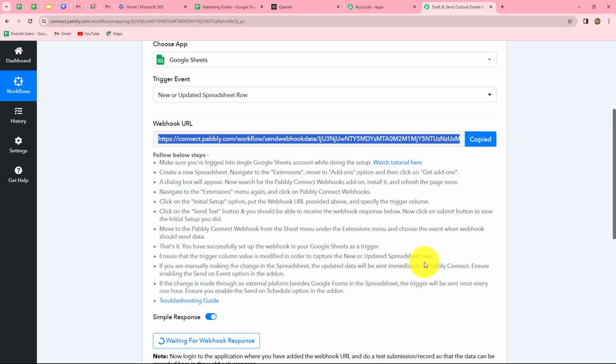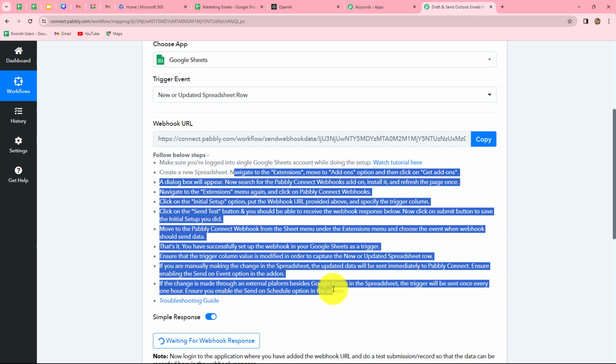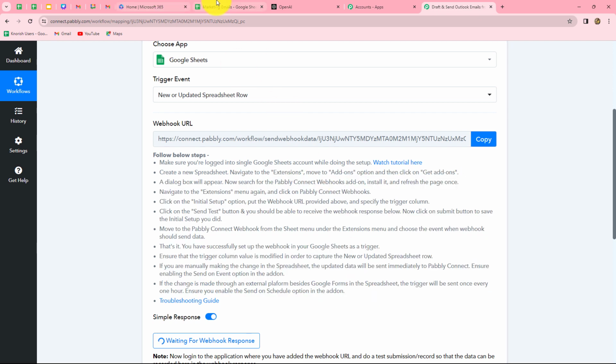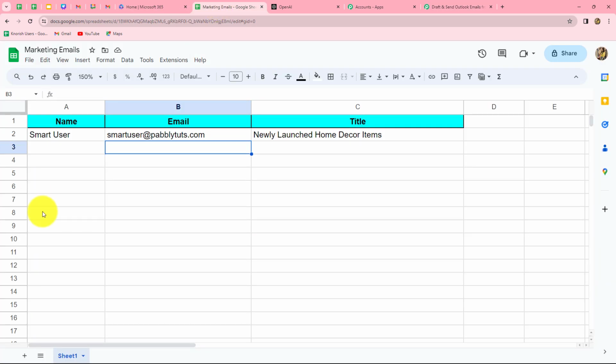Okay, so first of all, let me copy the webhook URL, and then I'm going to tell you exactly what we are supposed to do. For this, I'm first going to take you to my Google Sheet. So this is the spreadsheet which I have prepared, which contains column A, column B, and column C for name, email, as well as the title. And let's suppose I have data of my customers.